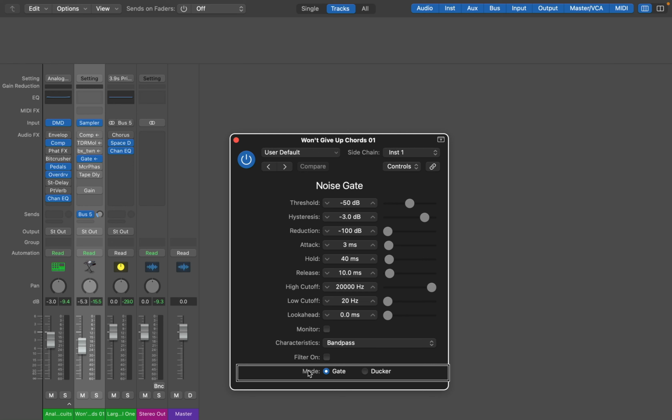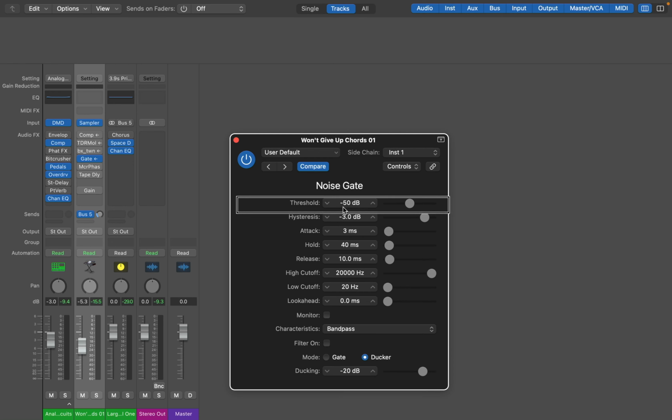Ducker radio button selected. It kicks us back up to the top of the window whenever we switch it over to ducker. But I'll go ahead and play this and show you what this sounds like.